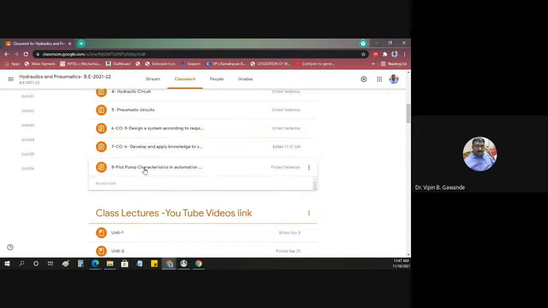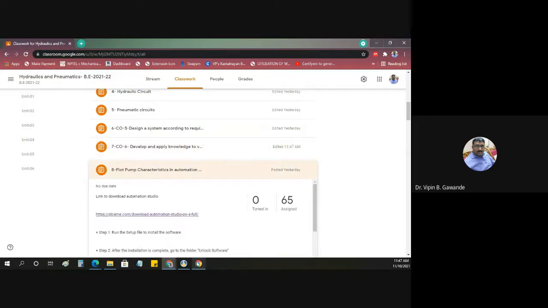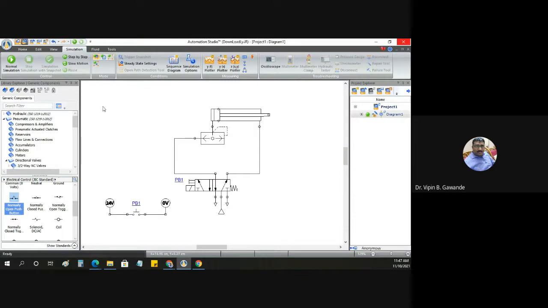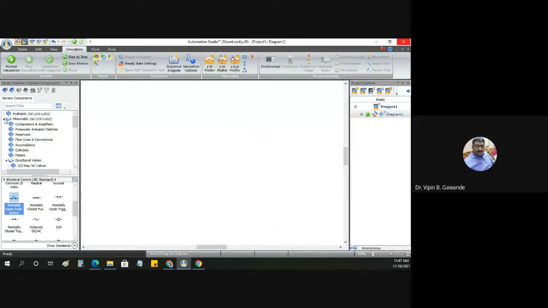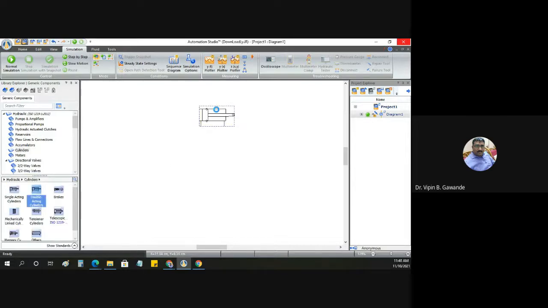And the last one is now the pump characteristic. Now this pump characteristic is very simple. How to design that pump characteristic? We will go to the hydraulic, because we will get the pump in hydraulic. What I am doing here is taking a simple circuit, with a double acting cylinder. So design the simple circuit.